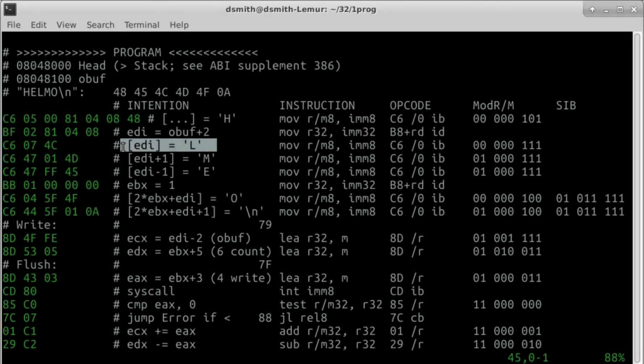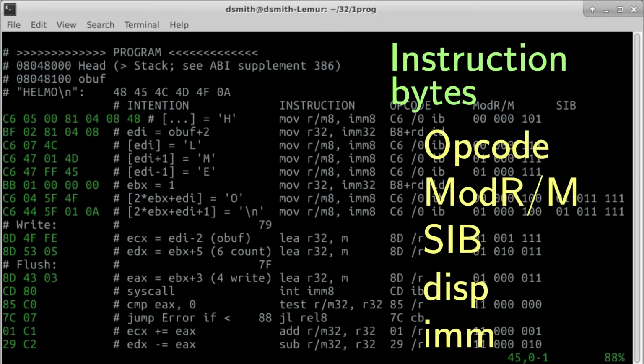We've seen this mode before with mod bits 00. There's a variation involving an 8-bit displacement with mod bits 01. The displacement, positive 1, goes after the mod RM byte 47 and before the immediate byte 4D for M. You may be wondering about the proper order of all the bytes in these instructions. The order is given in the Intel Manual, Volume 2, Section 2.1. The byte order is opcode, mod RM, SIB, displacement, then immediate.